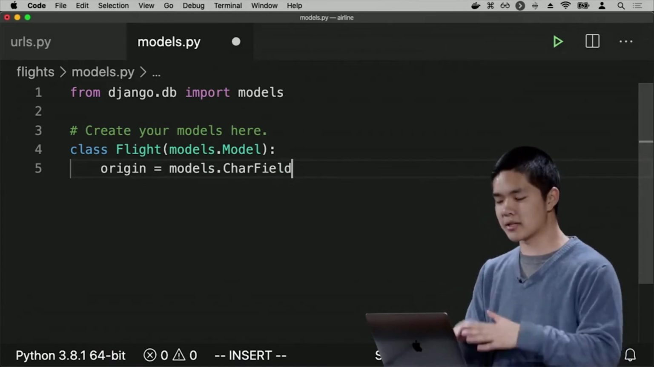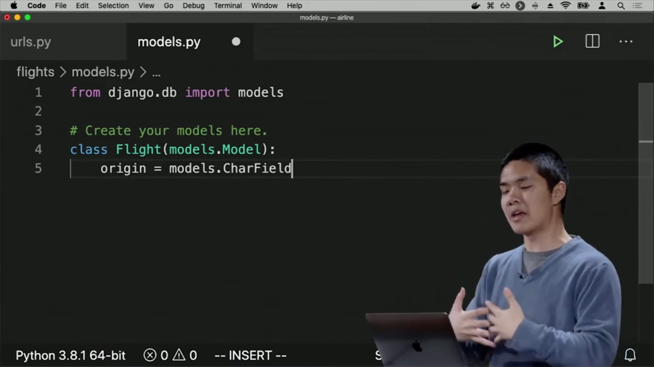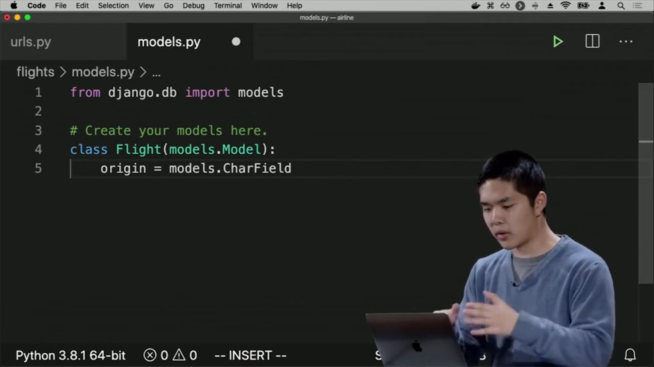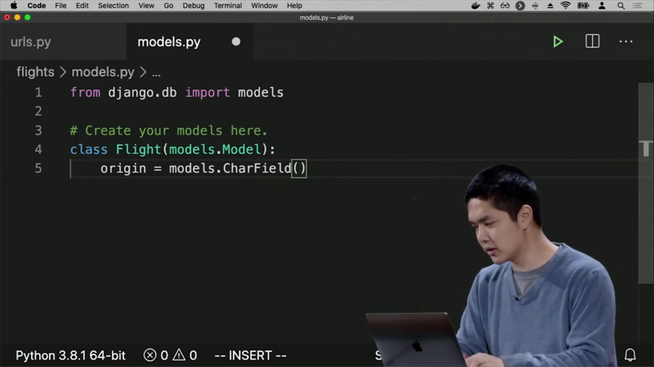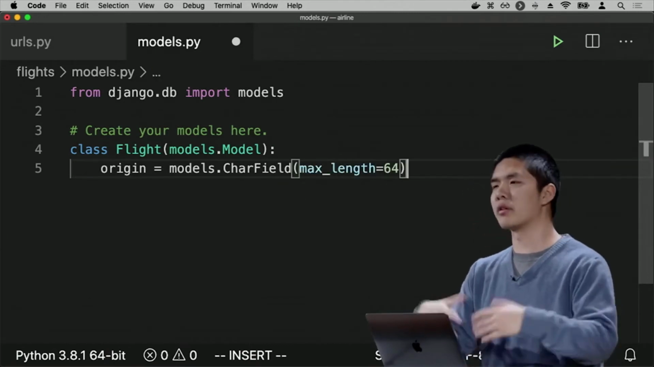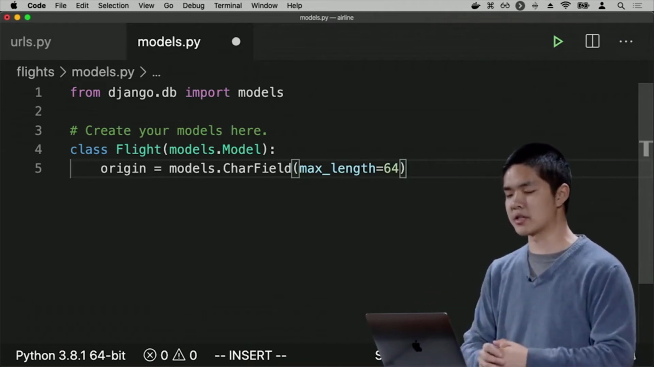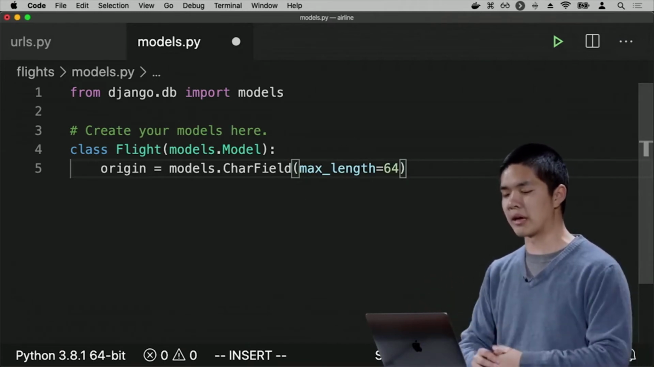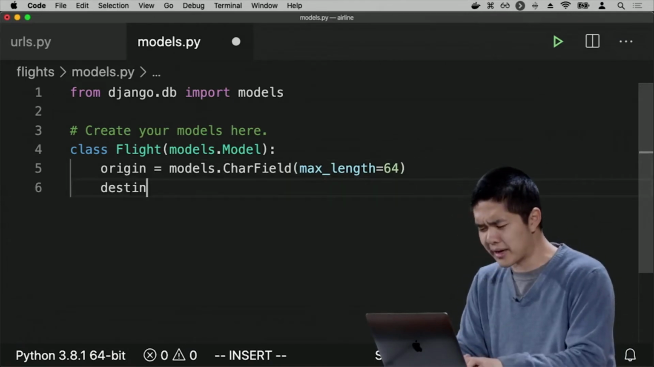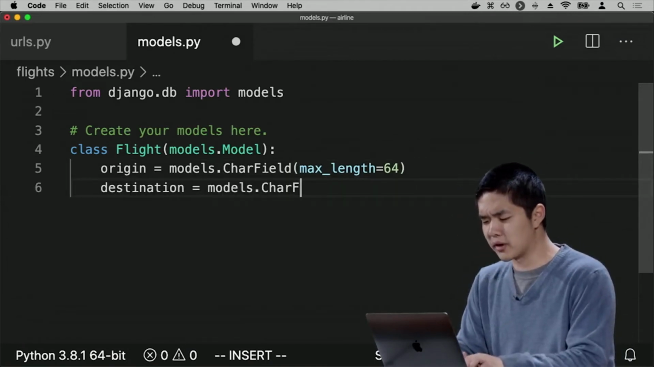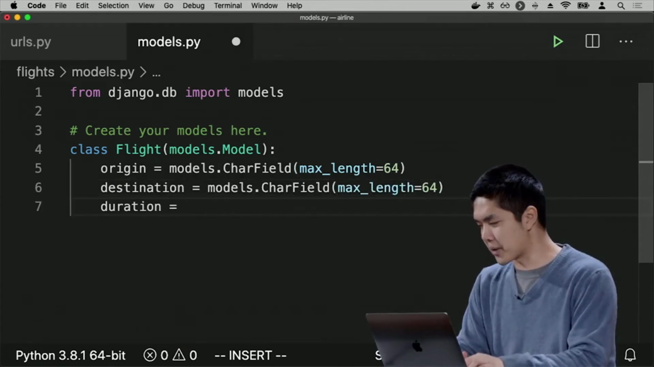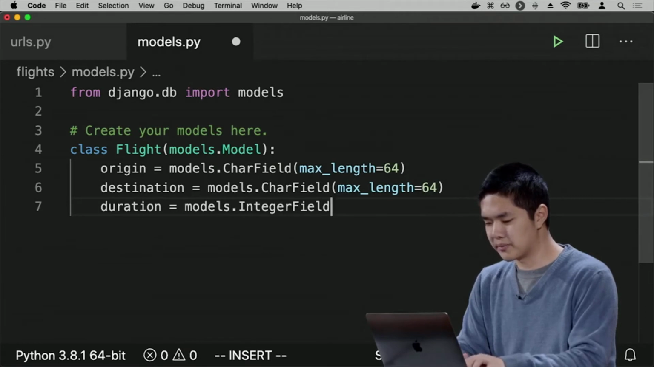And this is all documented on Django's website in terms of the various different types of fields that I can include inside of a Django model. Here I'm saying, all right, here's a character field whose max length is going to be, let's say, 64. I'll assume that most city names are not going to go longer than 64 characters. That seems like a reasonable maximum length for the origin of the flight. Every flight will also have a destination, which will be a character field whose max length is also 64. And every flight will have a duration, which will just be an integer field.